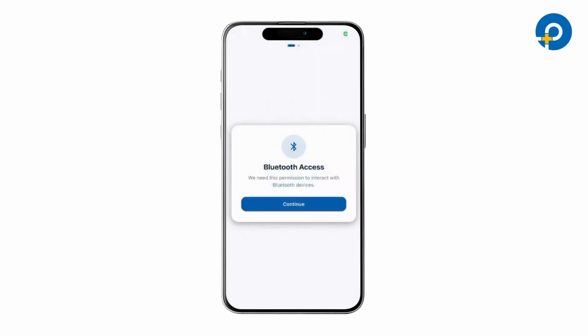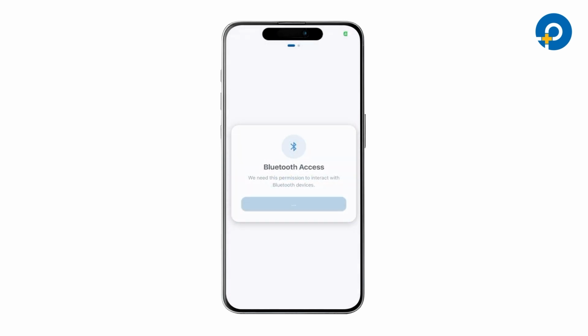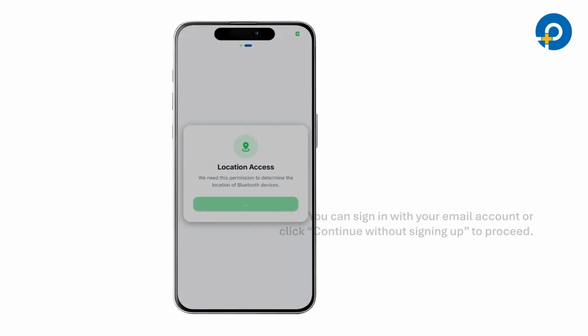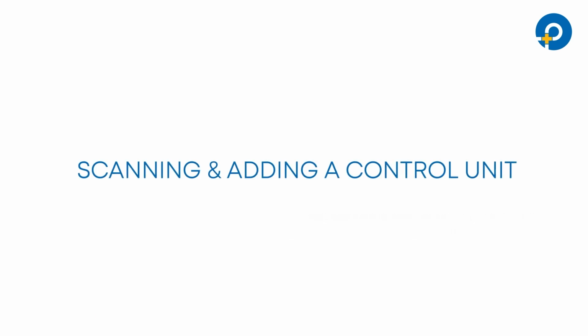When you first open the app, grant the required permissions. If you have not signed up before, tap the Sign Up button to create your account and log in. You can also use the app by selecting Continue without signing up, scanning and adding a control unit.